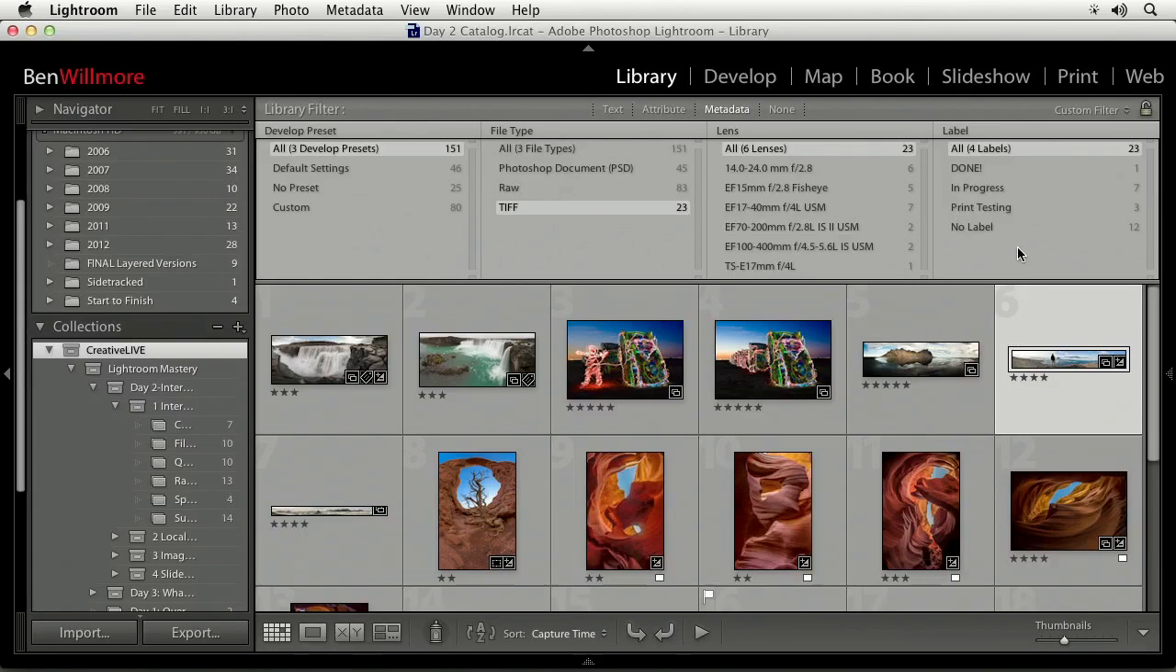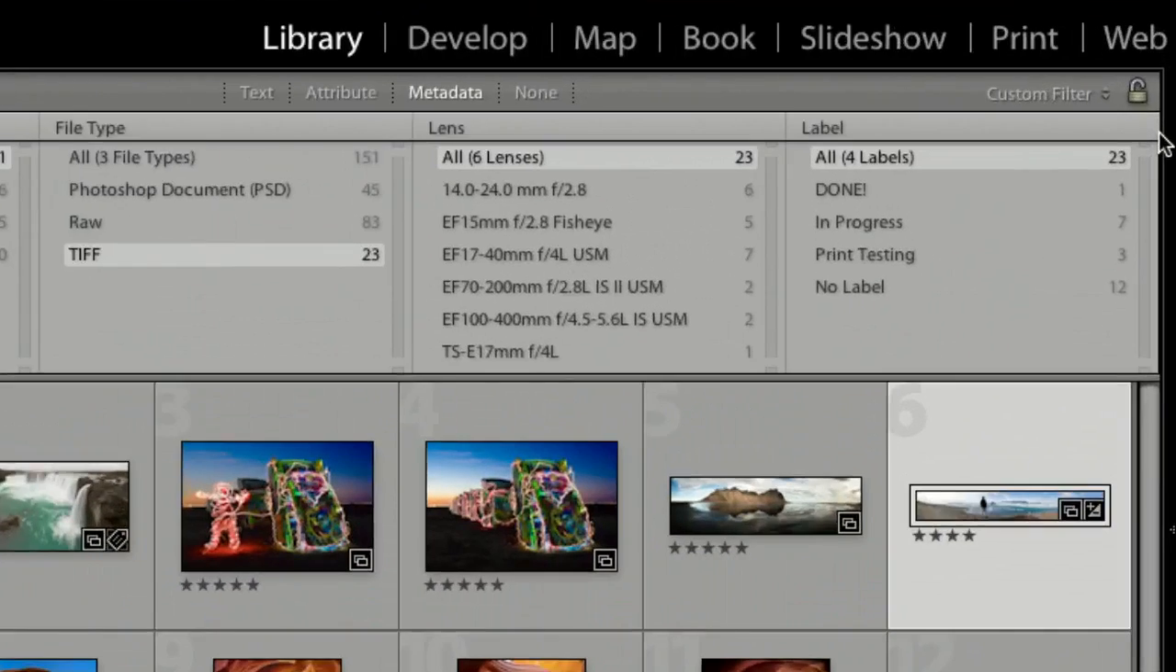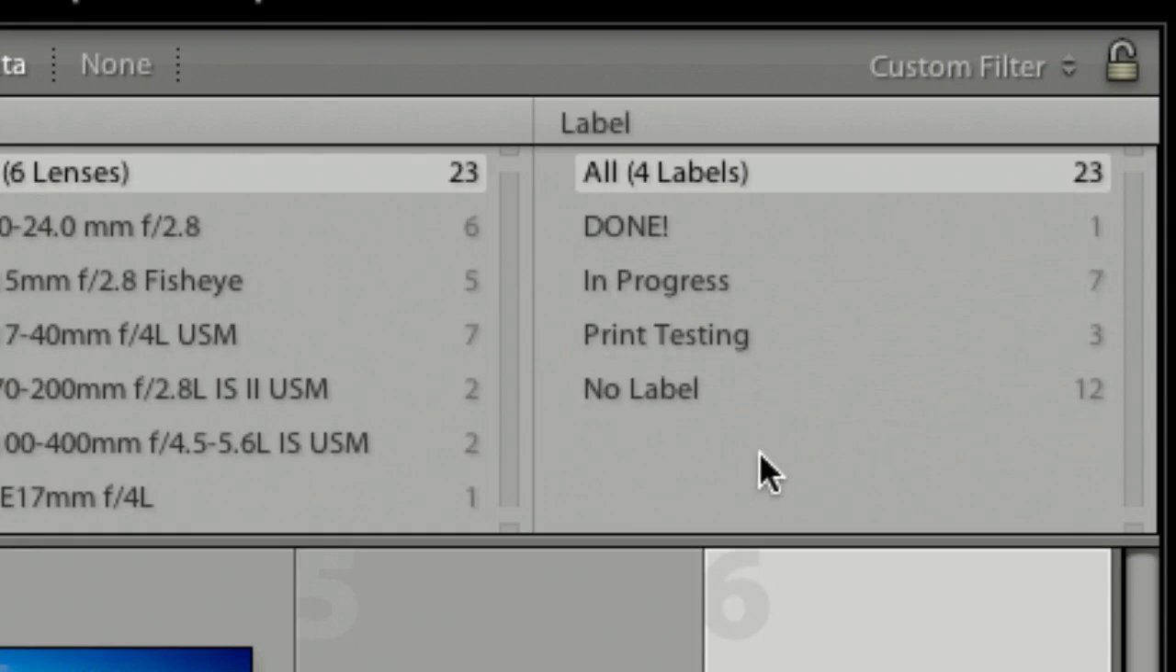Then the final one on the right side is a label. And this shows a little bit about how I set up my labels in here if we zoom up. Labels are usually just colors. You can assign red or yellow or blue to an image, but you can also define what various labels mean by giving them text. And so I have ones that are in progress, which means that image is not yet ready to show other people, but I've started on it.